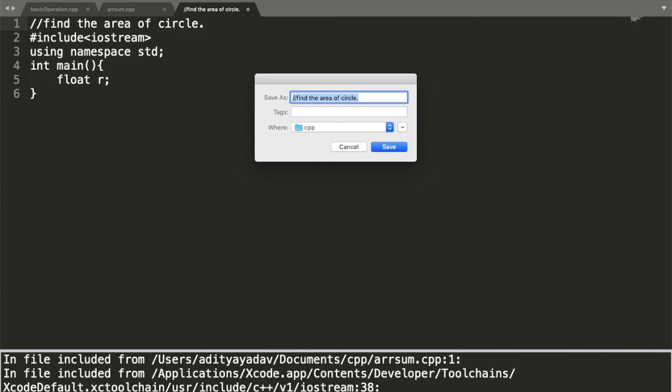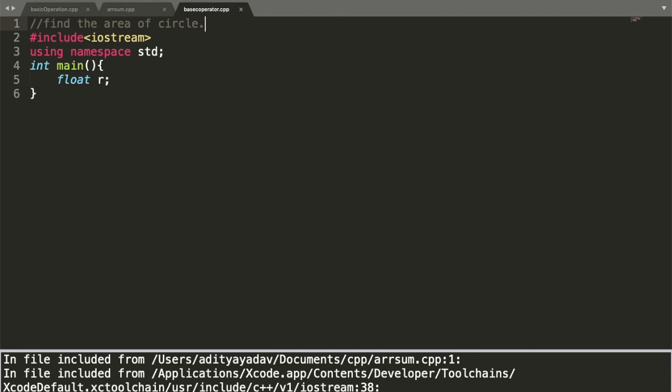First of all, let's save this so you can get directly what I am writing. Basic operator.cpp. That's it. Okay guys, so we will find the area of a circle. This is float r. We will pass any radius value to this r, and by cin we can inject the value. We also know the formula for the area of a circle.